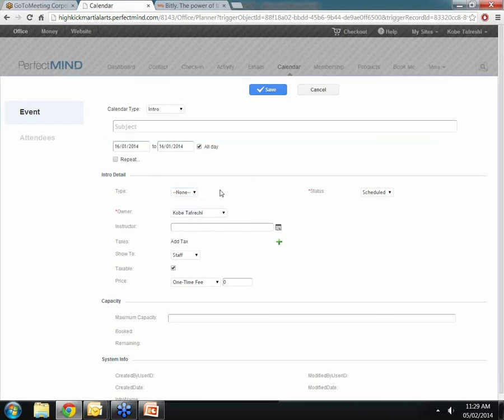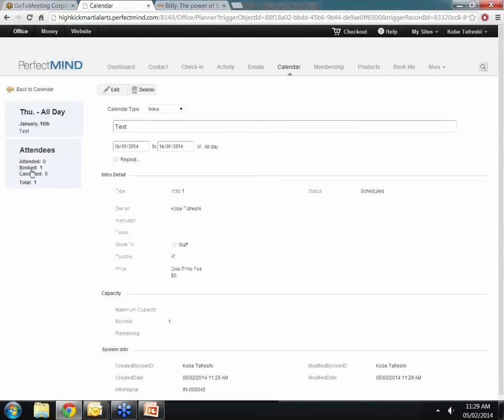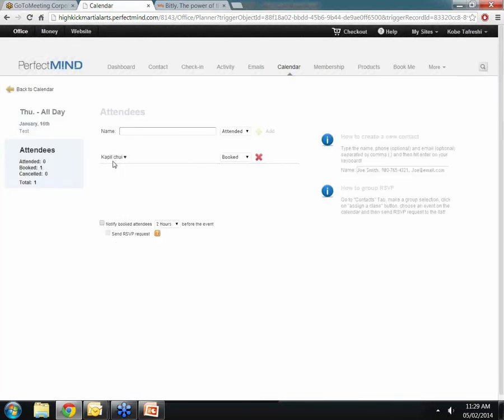Now, the key, though, is when you create this intro and save it, for Intro 1, in the subject line, I always put the name of the lead. So at a glance, I know who's coming. When I save this, it automatically books the attendee for me. So it puts the student, or the potential student, right there. So it books them in. But the key after that is to go to check-in and attend the student, or attend the lead. Make sure you attend, because your dashboard stats, your Intro 1s and your Intro 2s, are based off who attended. So that's very, very important.